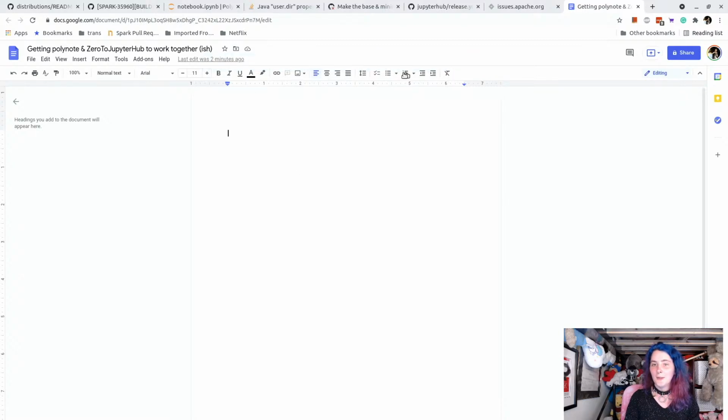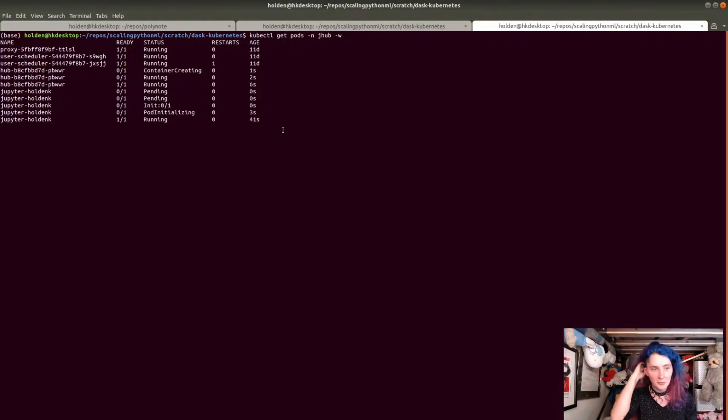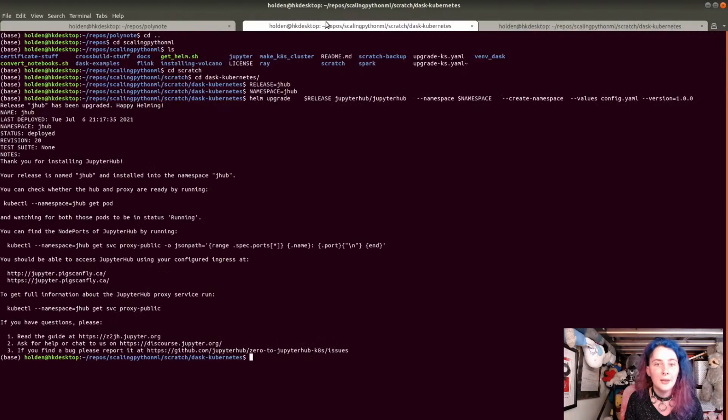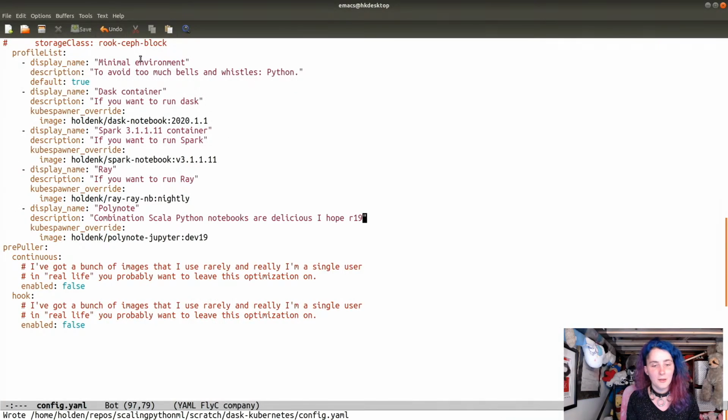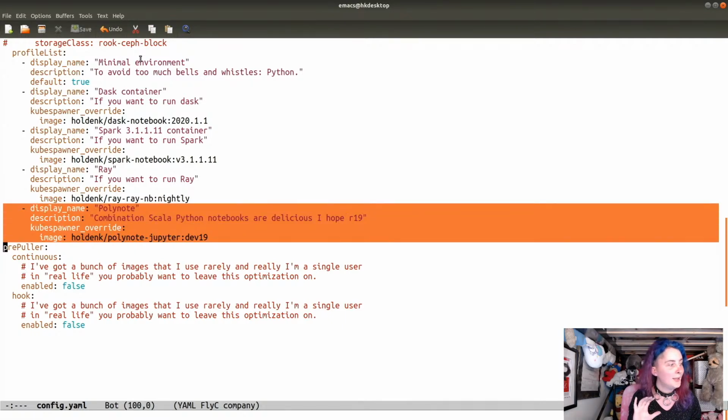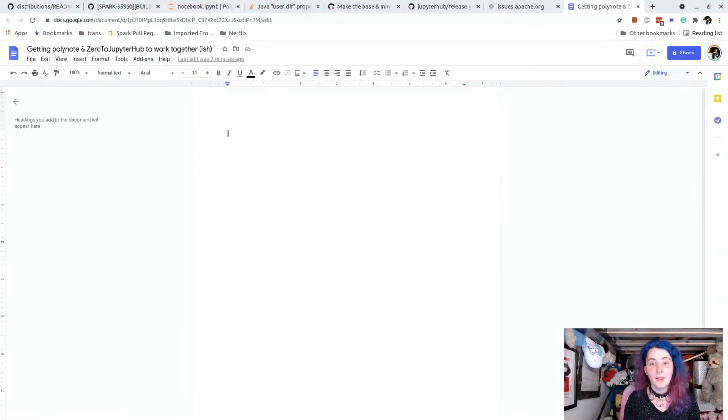And zero to Jupyter to work together. So we're gonna write up what we've learned, and we're actually gonna make some pull requests out of this now. So that is fun. Really, there's nothing special in the config.yaml file. So that's okay.